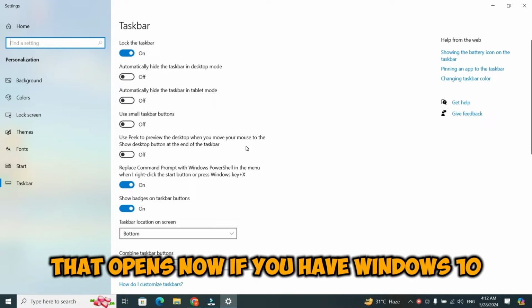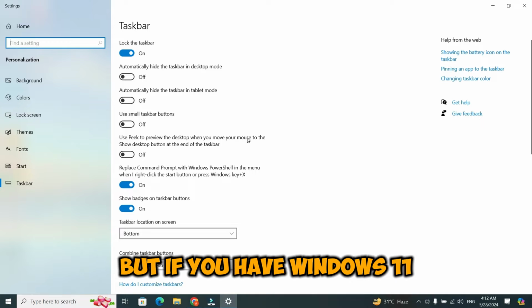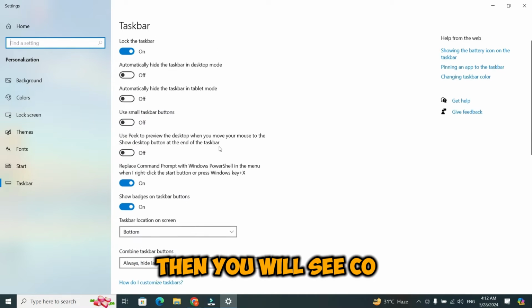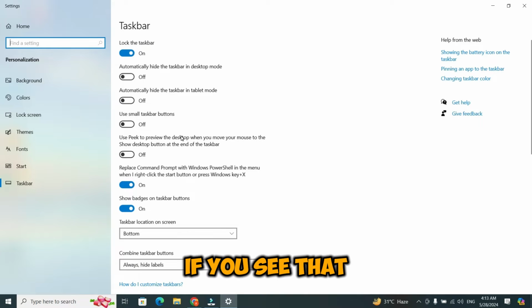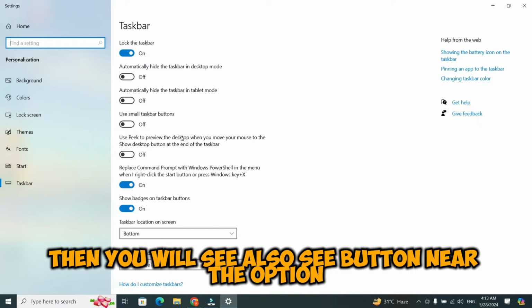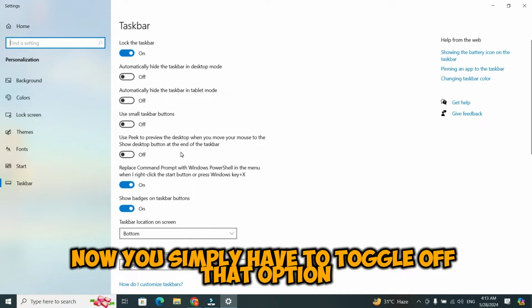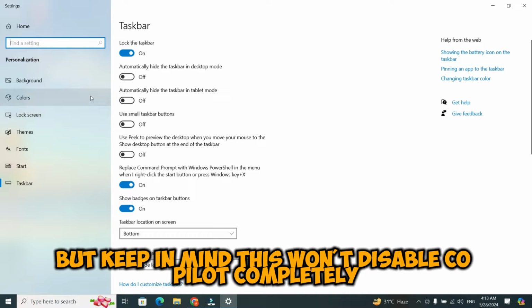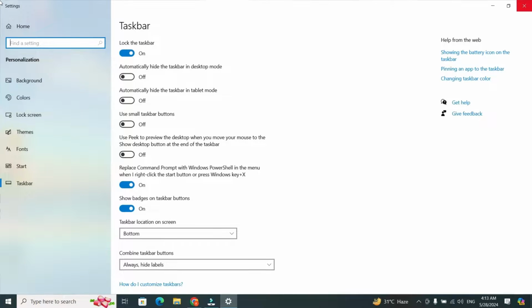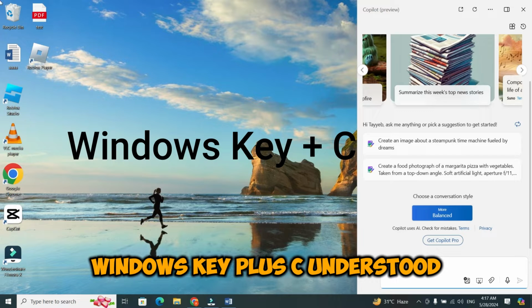Now, if you have Windows 10, then you will not see any option. But if you have Windows 11, then you will see Copilot in the taskbar items section. If you see that, then you will also see a button near the option that is toggled on. Now, you simply have to toggle off that option. Easy, right? But keep in mind, this won't disable Copilot completely. You can still open it using the keyboard shortcut Windows key + C, understood?